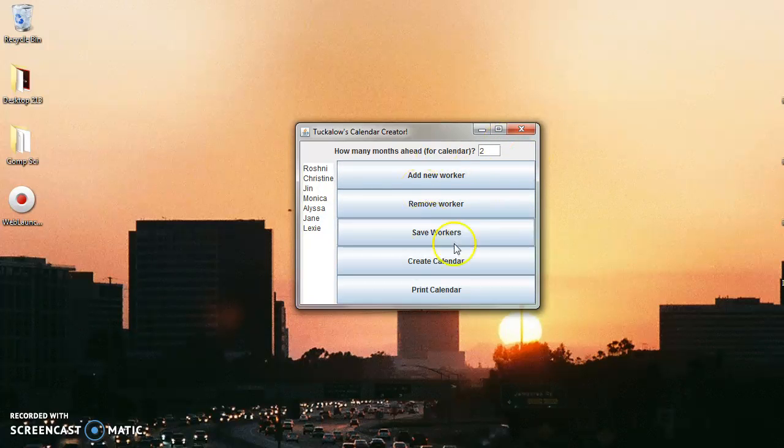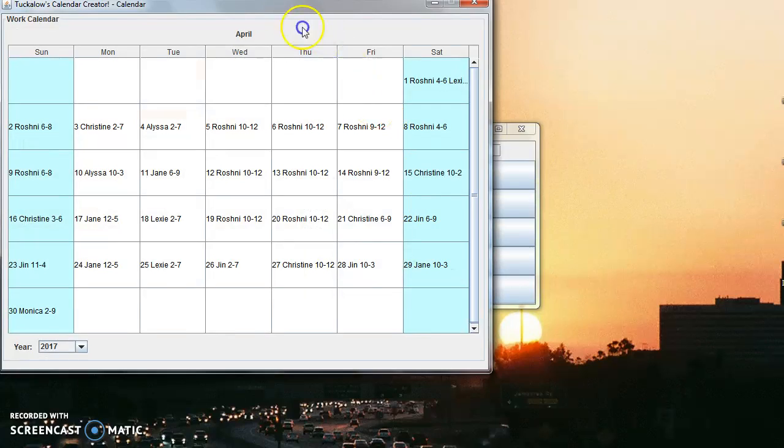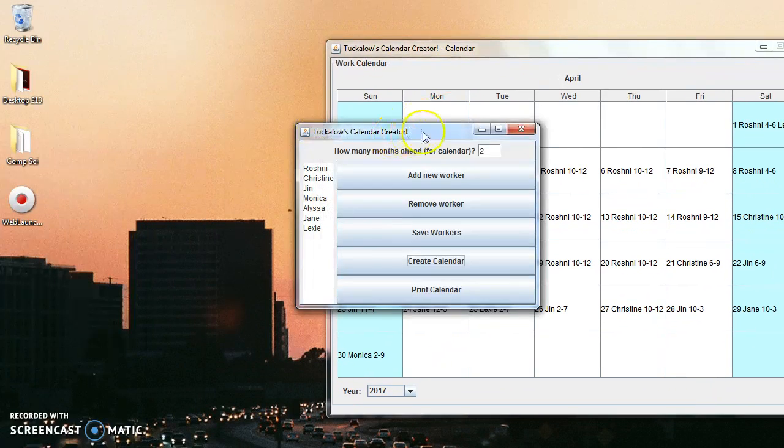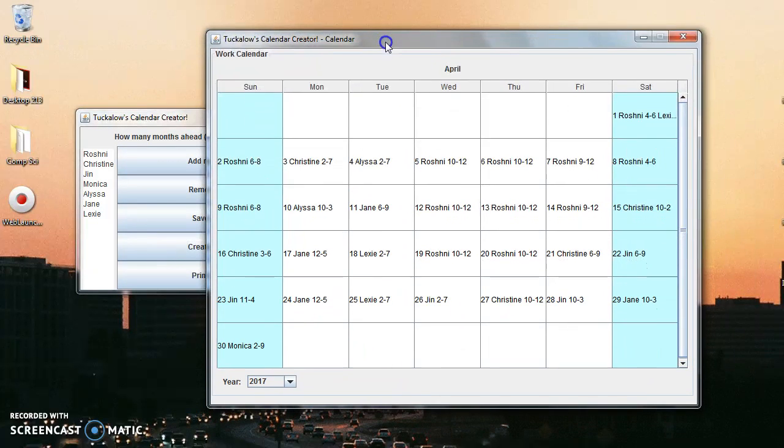And when we have everything set, we can press Create Calendar, which will create our calendar with all the workers from the list. It will take into account all of their schedules, the days of the week they work, and the hours of each day they work, and it will fit them into the calendar according to when they can work, and make sure that everyone gets to work on each day, and that there are no days left out and no workers left out.